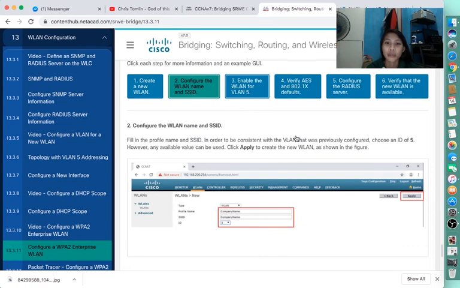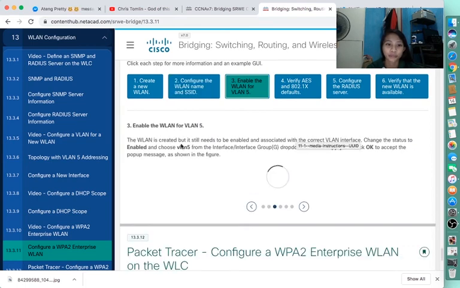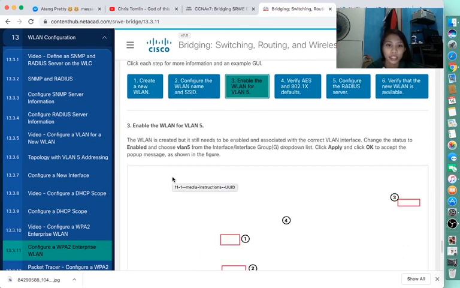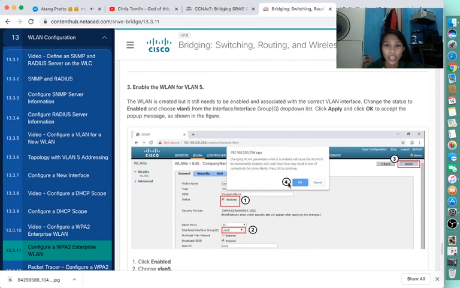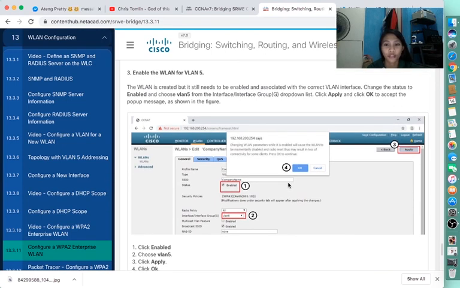Third, enable the LAN or VLAN. The LAN is created but it still needs to be enabled and associated with the correct VLAN interface. Change the status to enabled. Choose VLAN 5 here. Enabled, VLAN 5. Apply and then OK.